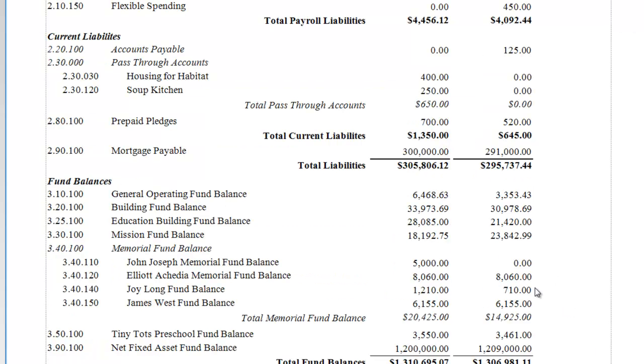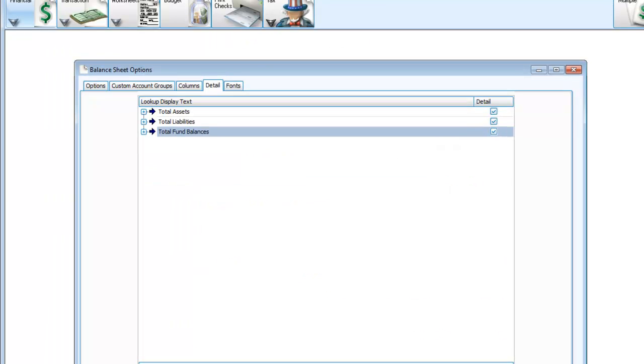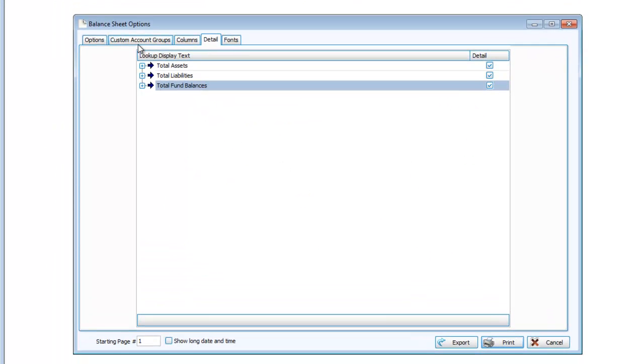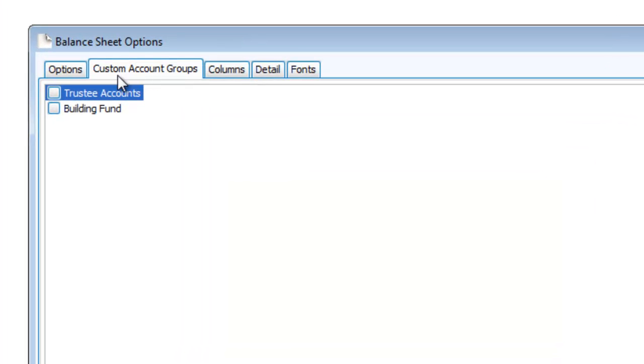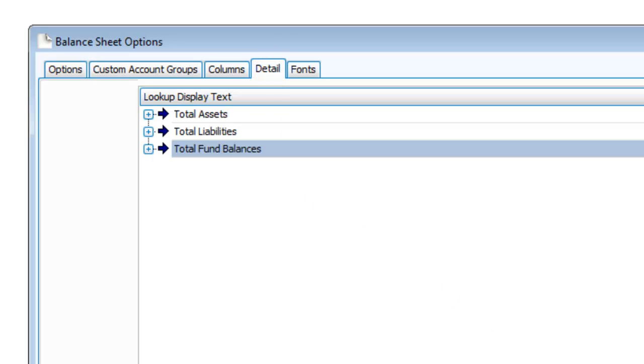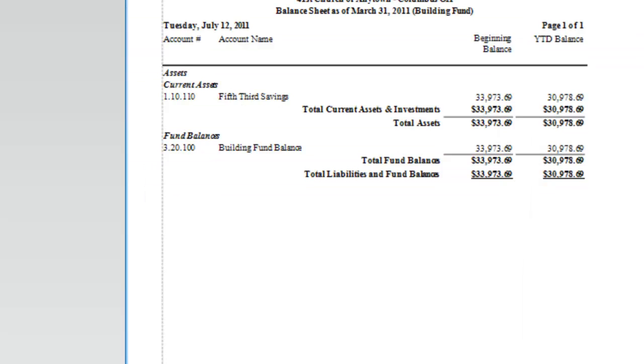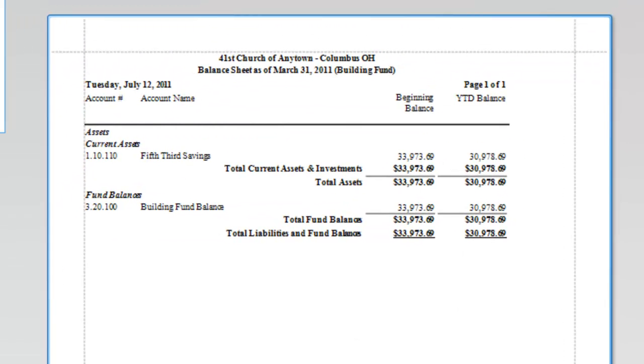If we go down here under the building fund balance, you can see that all of the money in the Fifth Third savings is the building fund money. So perhaps I want to present a balance sheet that just shows those two amounts. What you can do is put specific accounts into a grouping. We call it a custom account group, and I'm just going to show you the building fund here, and we'll take a look at what that looks like. Let me make sure that my detail is checked. Yep, it is, and let's take a look at this report.